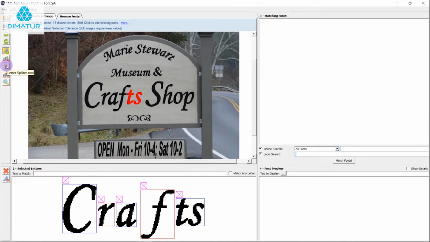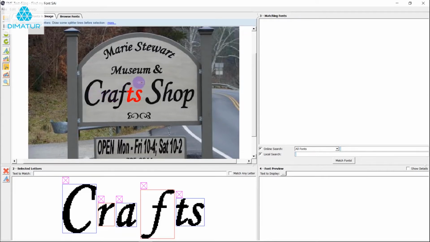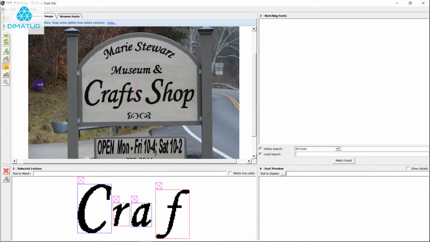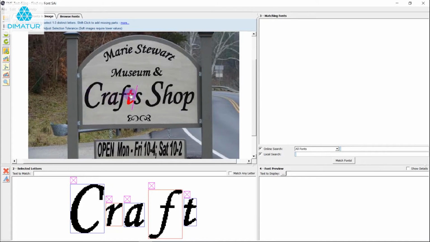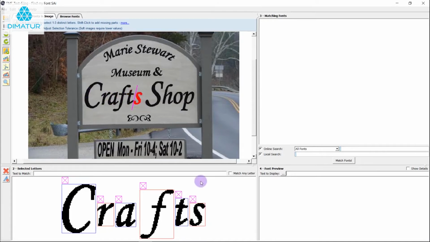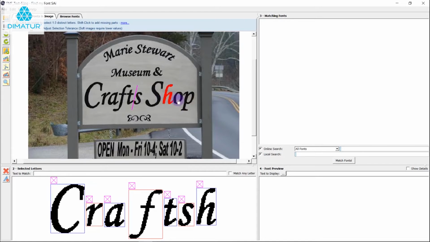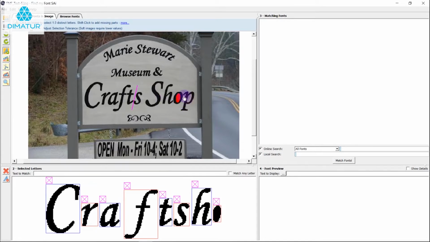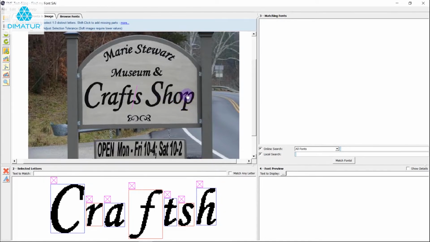In this case, we can just use our letter splitting tool to draw a line between these two letters, like so. And then when I come back to my letter selection tool and I select my T and my S, Find My Font now understands that there has to be a line in between these letters. This is going to be very helpful for font which is connected to each other.